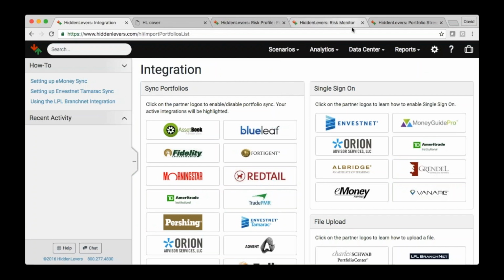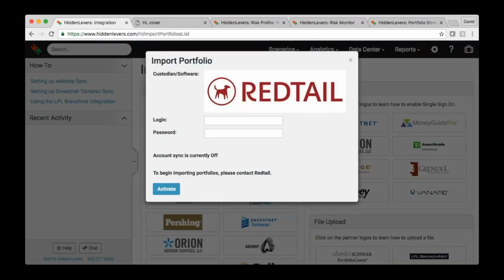So now we're on the Hidden Levers platform. I wanted to highlight the integration first before we move forward. Redtail integration is really super simple to turn on, and it's also a really great integration point. It's a sync integration. Essentially, all you have to do is contact Redtail support and let them know that you want to turn on the Hidden Levers integration. In the background, they're going to turn on a button. Come into Hidden Levers, put in your login and password, and hit activate.